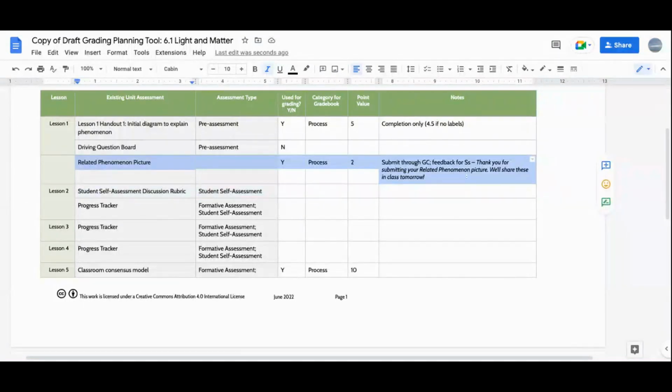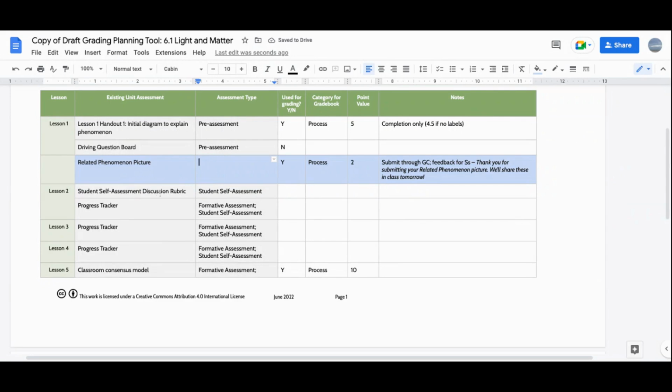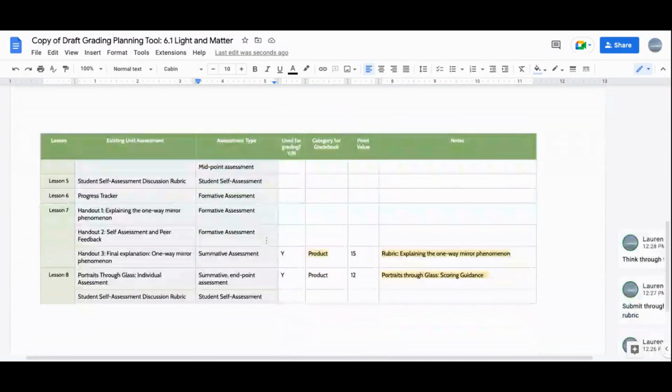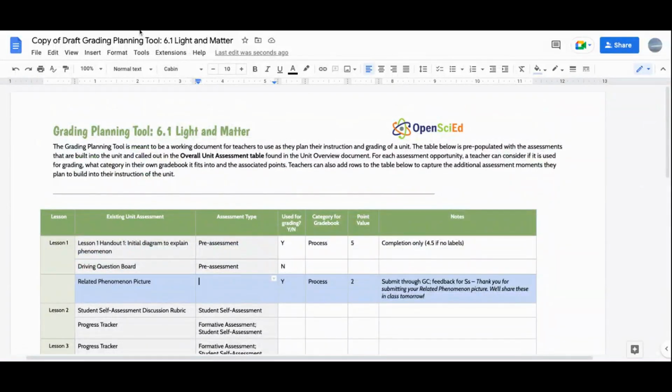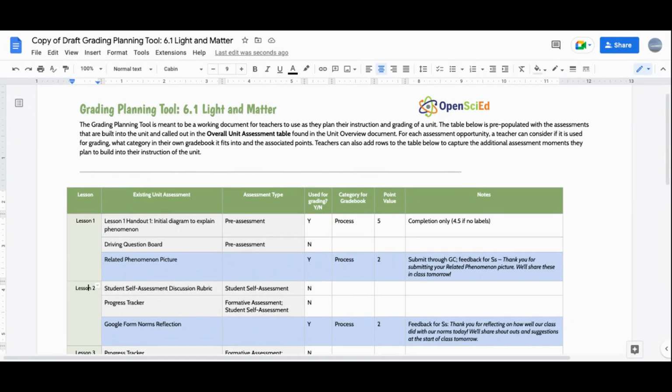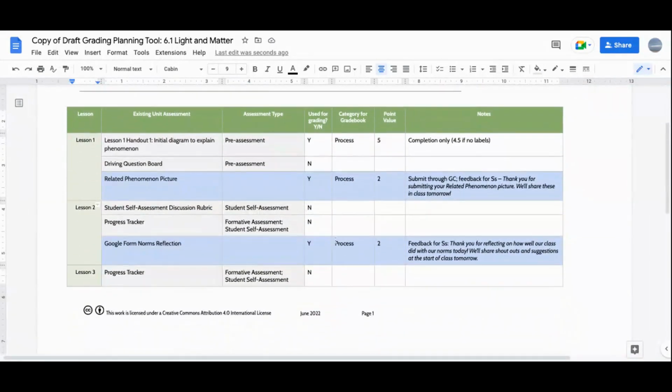This is something that is not called out in OpenSciEd though. So I'm going to take my little shading tool and just shade it so I know it's something that we chose to do. And then what we'll do is we'll go through the rest of these assessment opportunities and make decisions for ourselves and our grade team. So I've gone ahead and filled out the rest of this table based on our work with this unit last year. So you can see that a lot of the self-assessment and formative assessment opportunities that are called out, we chose to not use in our grade book.